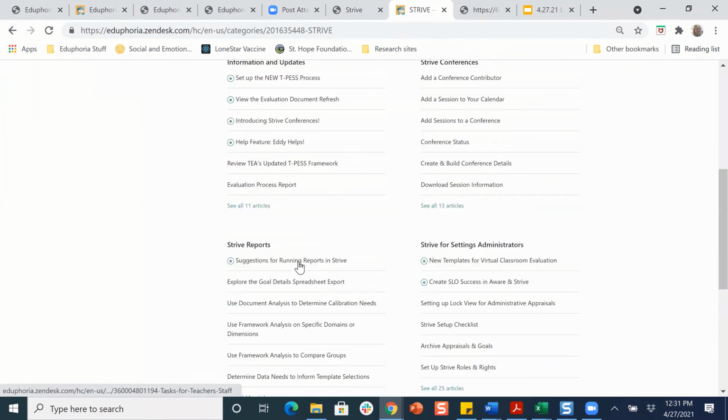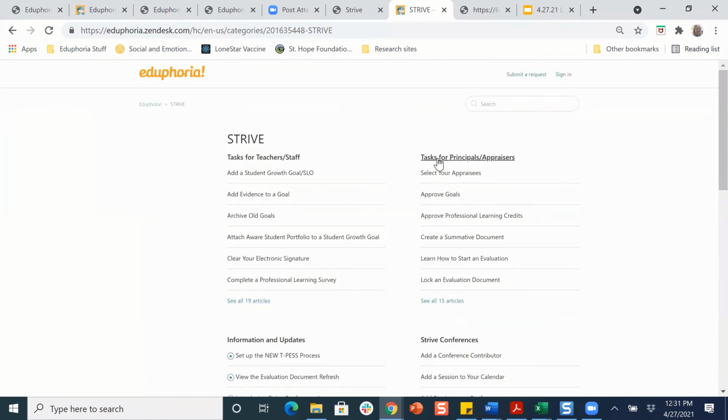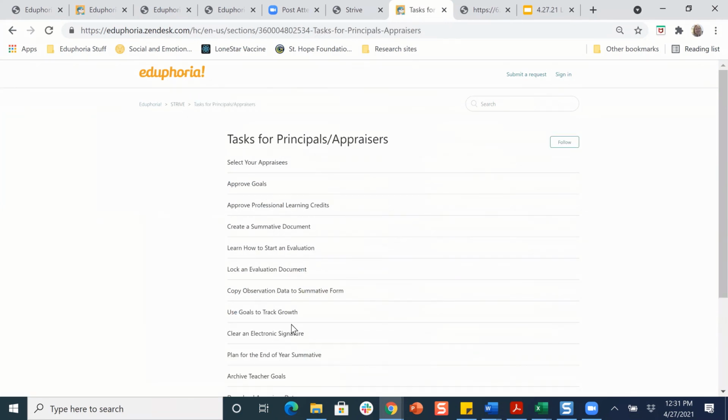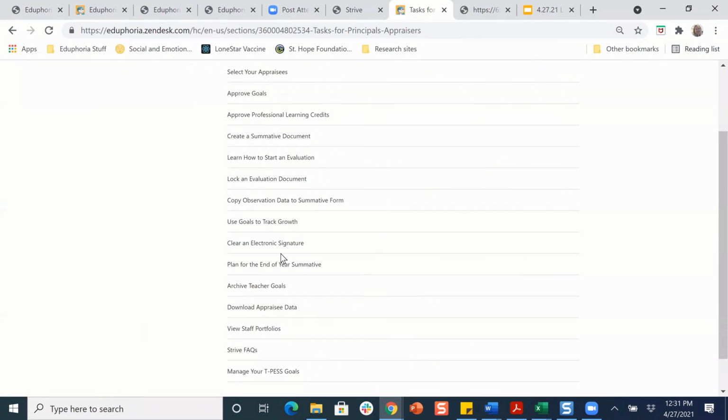For example, the report article that I talked about is right here. And then there is a whole section for tasks for principals and appraisers up here, 15 articles that walk you through all of the things that administrators need to do to plan for the summative conference, to sign documents, or to clear a signature if they want to unsign a document. So all of those things are in our online help.